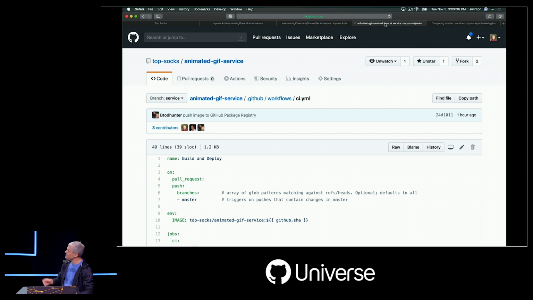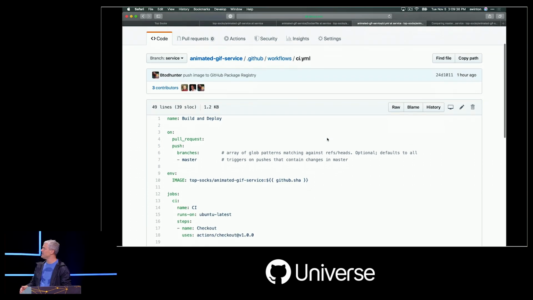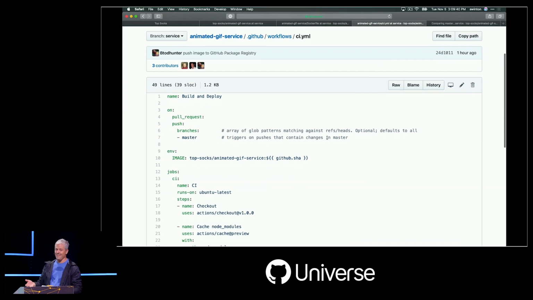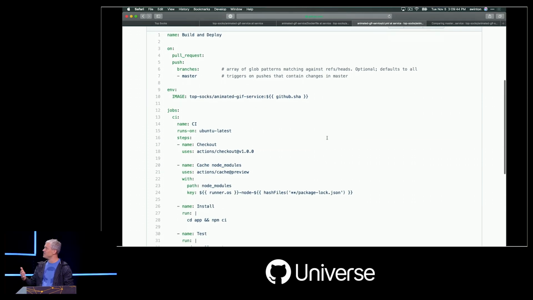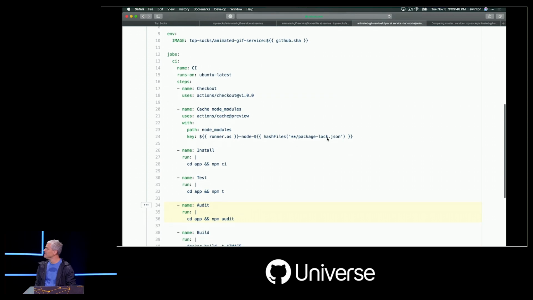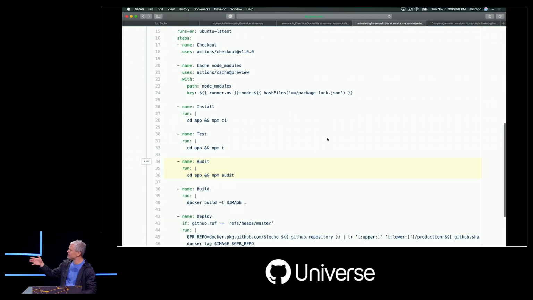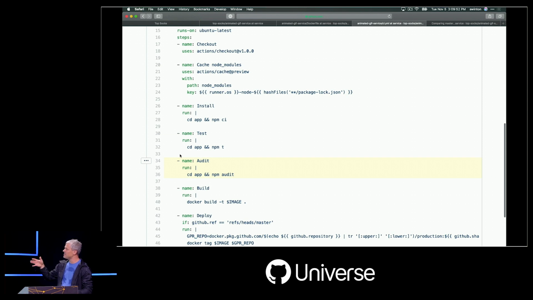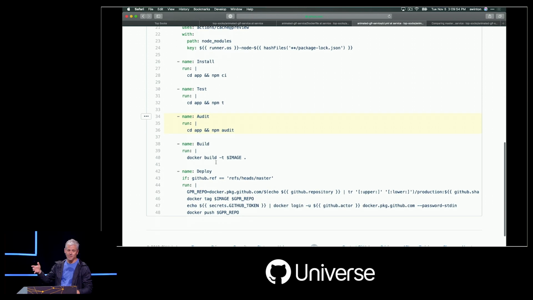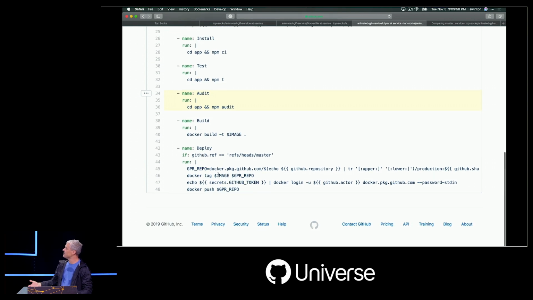So, in addition to being containerized, I've also been extremely clever in using GitHub Actions to create this build and deploy pipeline. And I've got several steps in here that you can see running tests. I'm doing even an audit of my NPM packages that are in my service. I'm building my container. And if all of that is successful, I'll ultimately deploy that container.